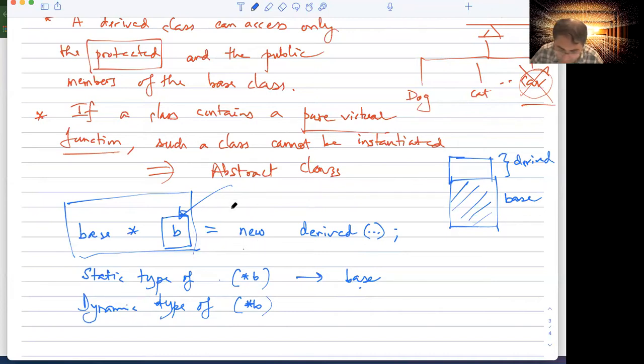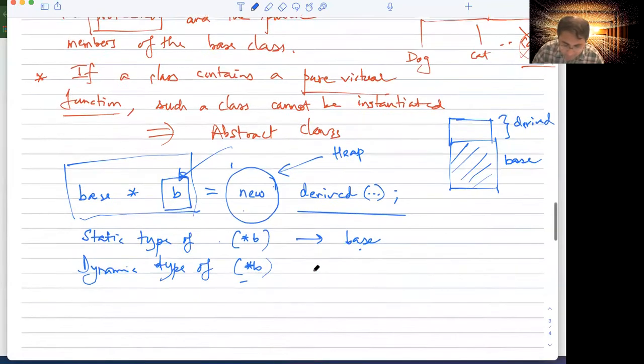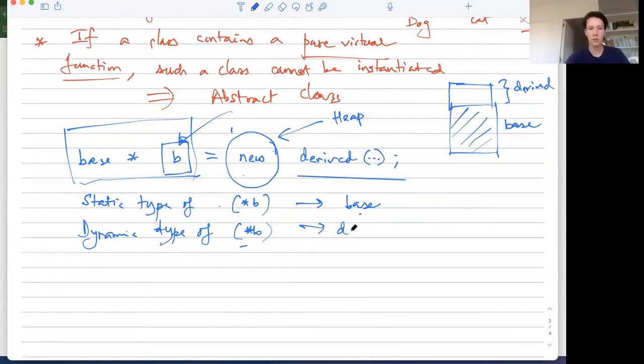But what is it at runtime that b is pointing to? You have to look into the right-hand side of this equality. When you look at the right-hand side, it is allocating some space in the heap, right? And what is the type of that? When you're doing a new operator, that immediately tells you that you're allocating on the heap. So this is dynamically allocated memory. So what is the dynamic type of *b here? Derived. Exactly. So wait, it's both static and dynamic?